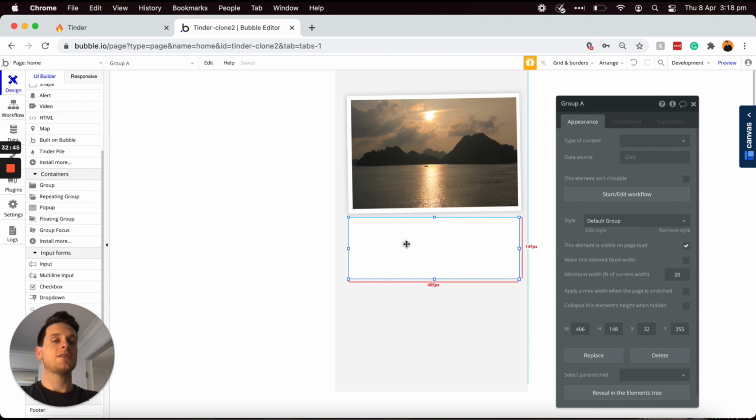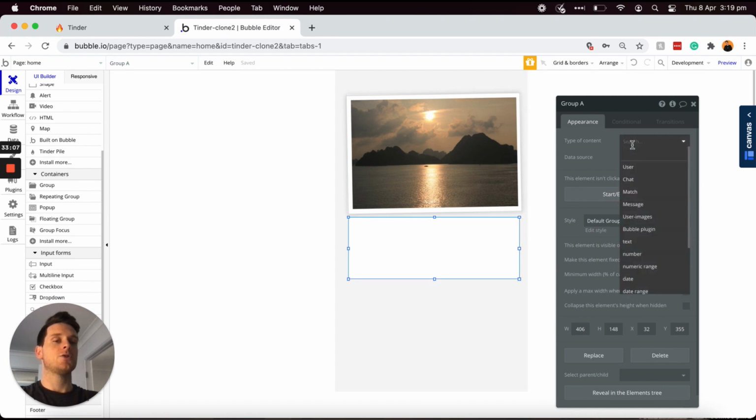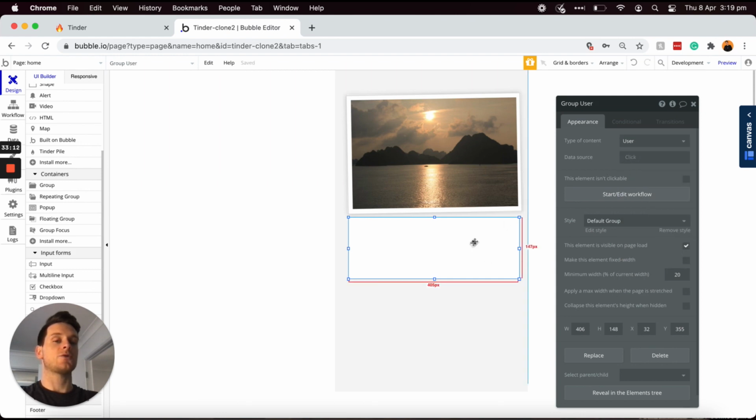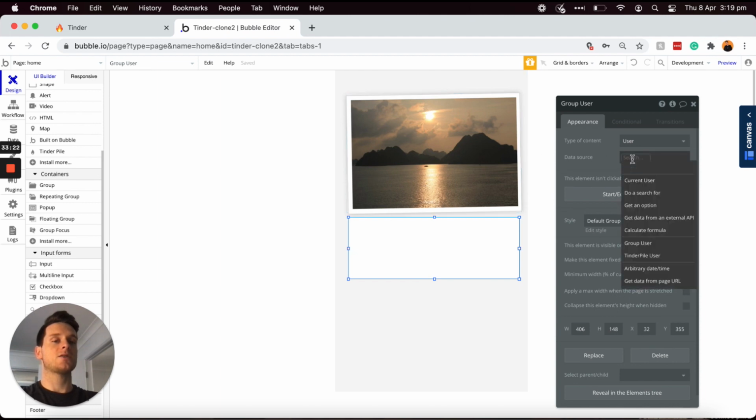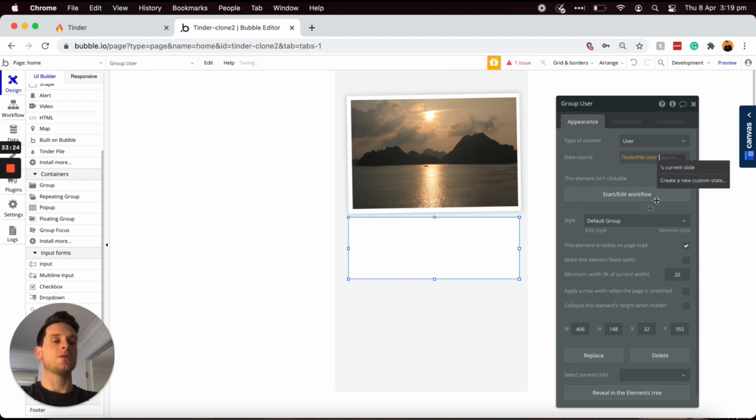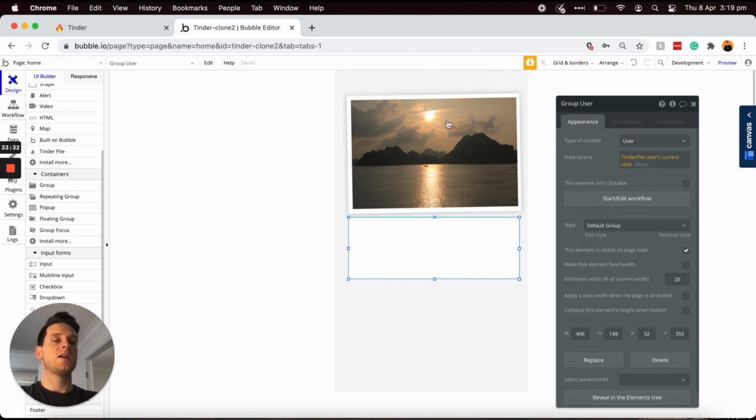And then what I'd like to do within this group is display the information of the current user who is within our featured pile here. And this is quite an easy function to create. What I'll need to do is just update the type of content of our group here to store a user property. And then the data source of this group, so the user stored within this group, will just be the same value of the user who is currently being displayed in our Tinder pile here. So I'll select that the data source is the Tinder pile's user, the current slide, so the current match that is being shown.